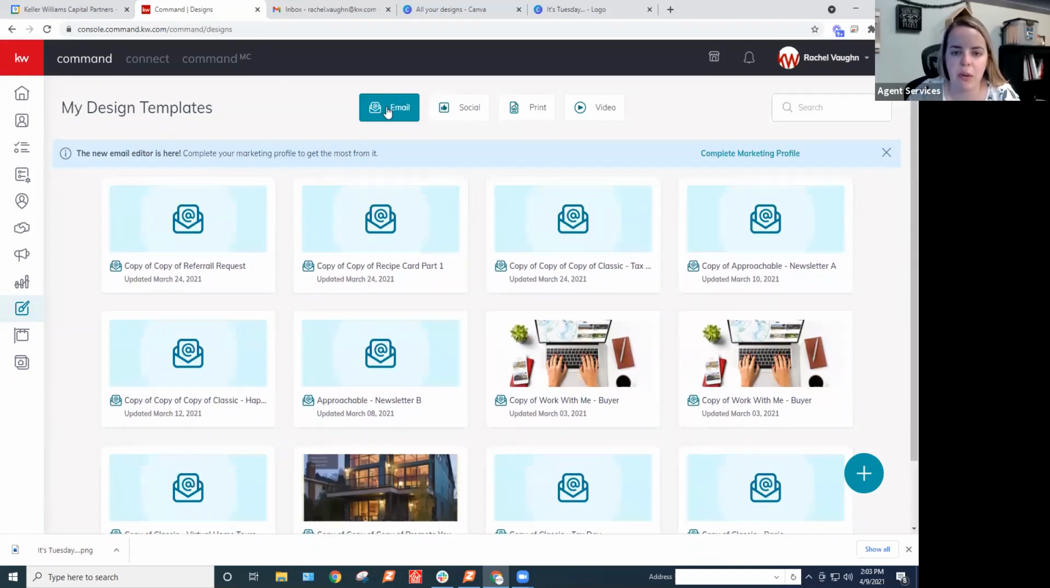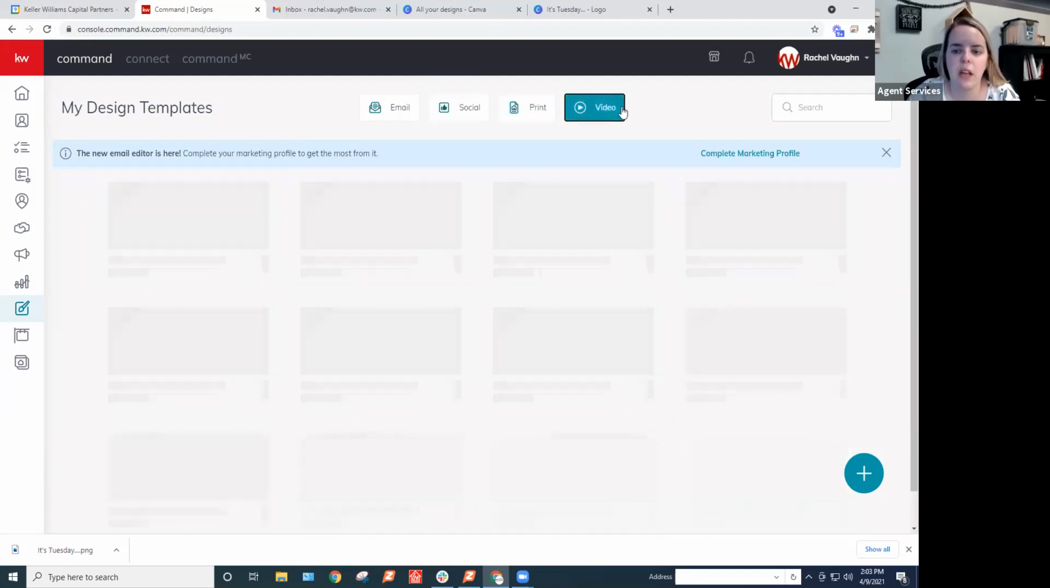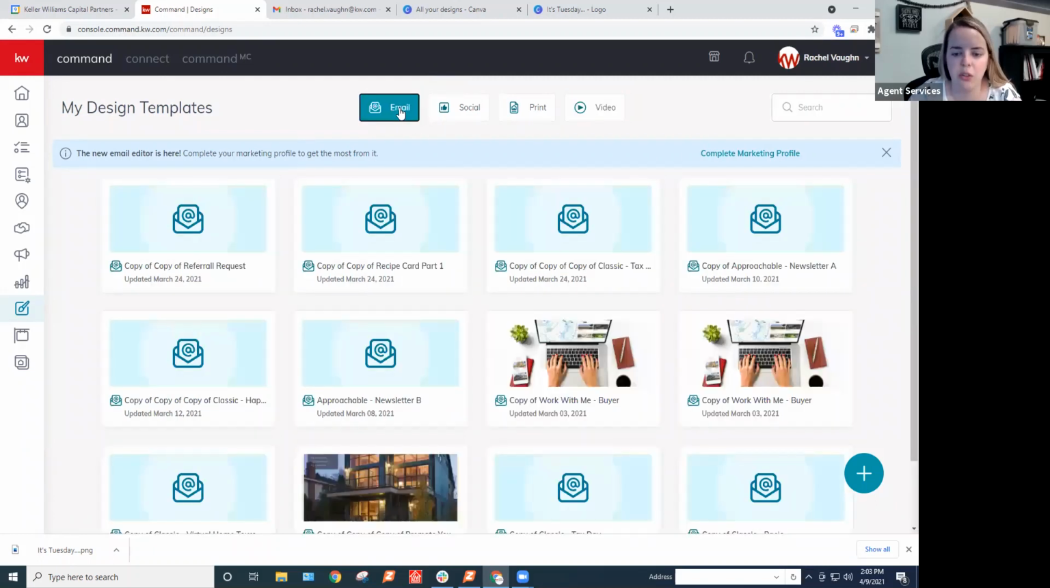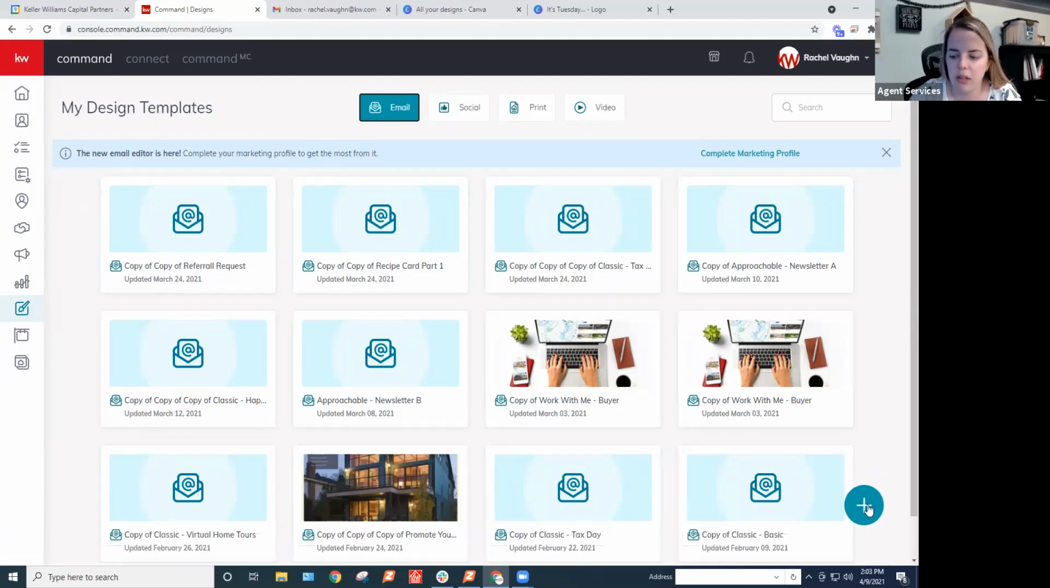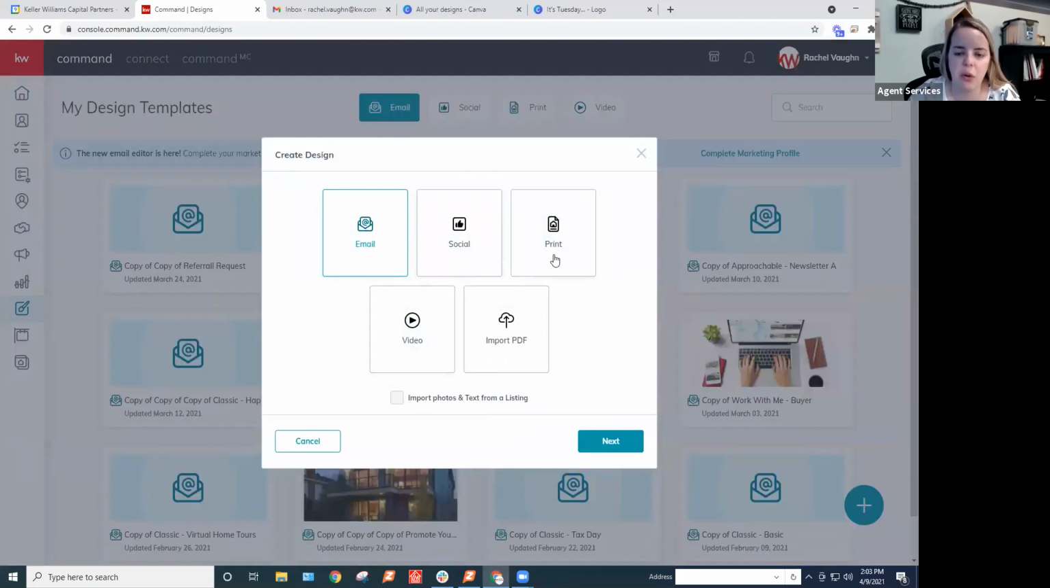So that's filtered by email, social posts, print, and then any videos you've created. Those are all up there across the top. So these are all things that you have created. If you want to create something new, you're going to click on the plus sign down here. I'm going to get rid of this down here in the bottom right corner. And then you're going to choose the type of design you want to create.